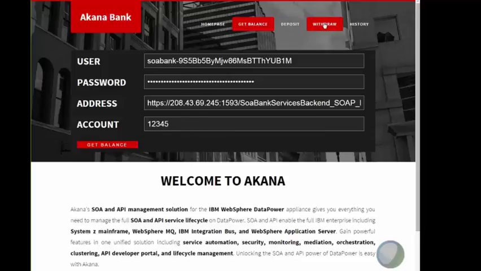You'll notice I have the get balance, deposit, withdraw, and history. With all these operations available to me, I can now have my PHP app hit DataPower to access these operations and actually do real online banking.